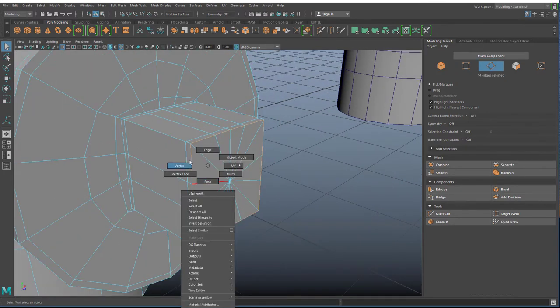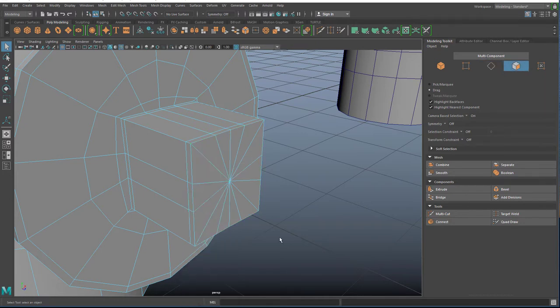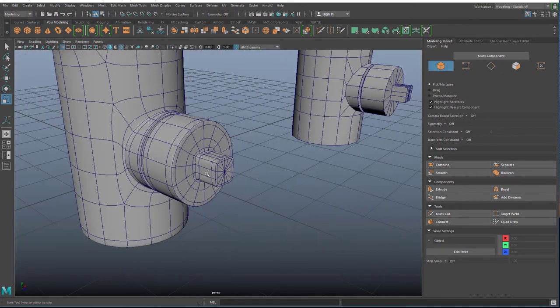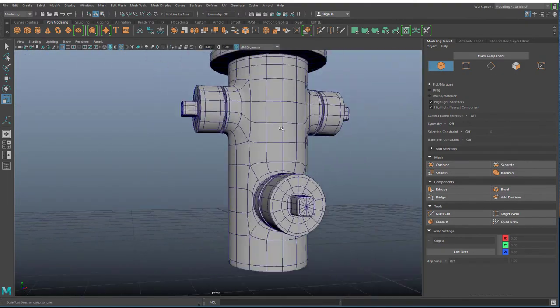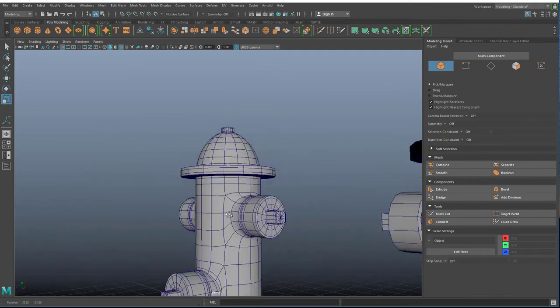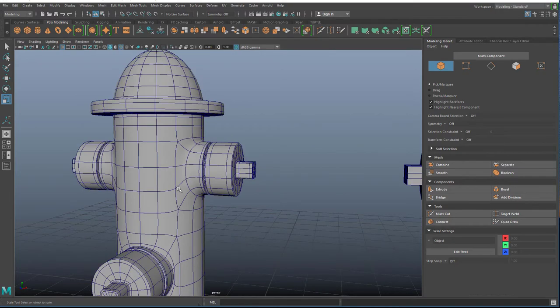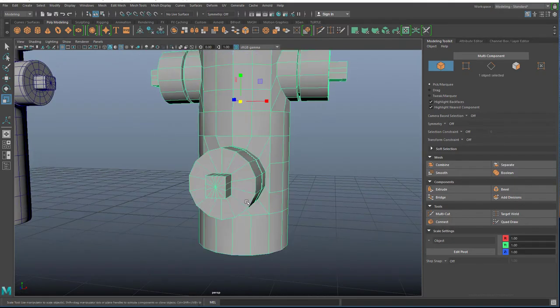Now, alternatively, I could also do something like this. Hit extrude, and then just scale that down a little bit like that. And that will also give me that nice form. Okay, so far so good. Looking pretty decent. Back to this guy.